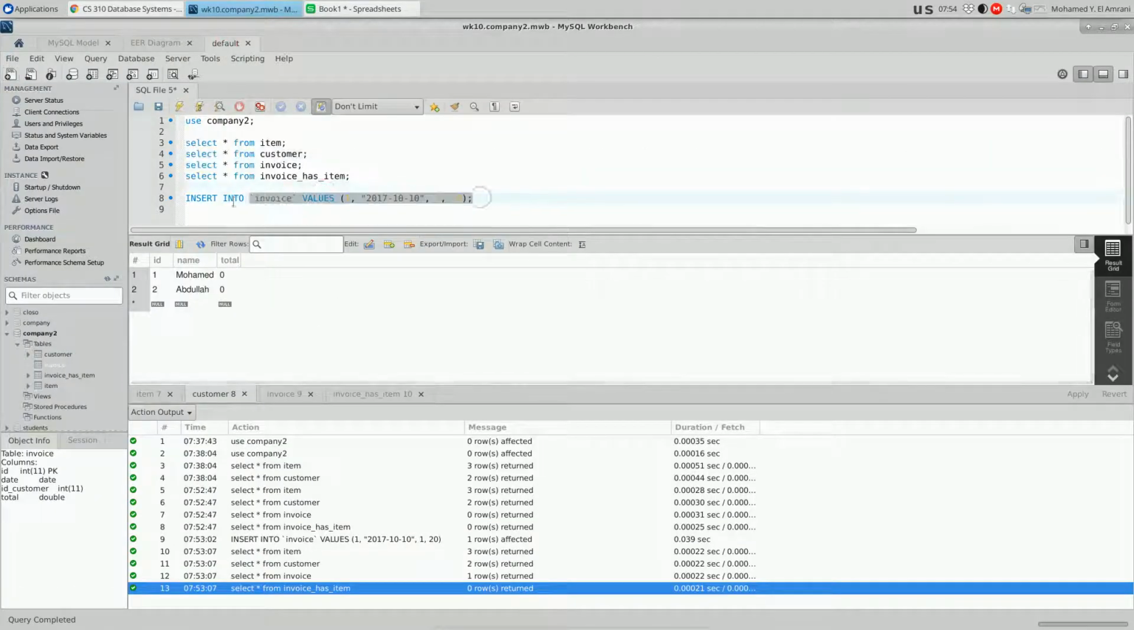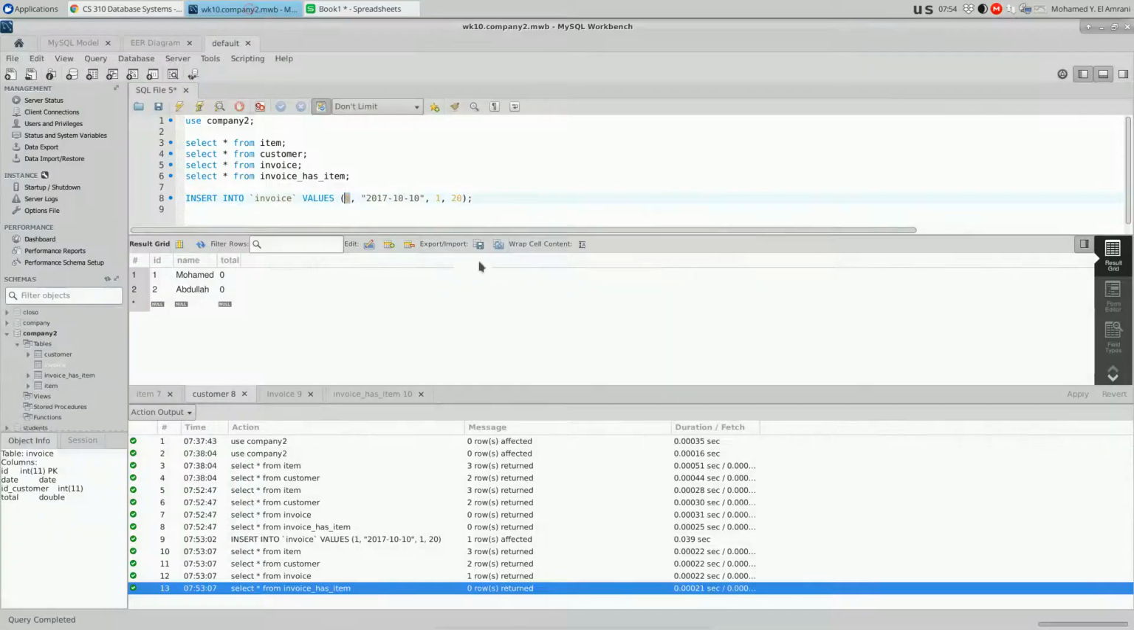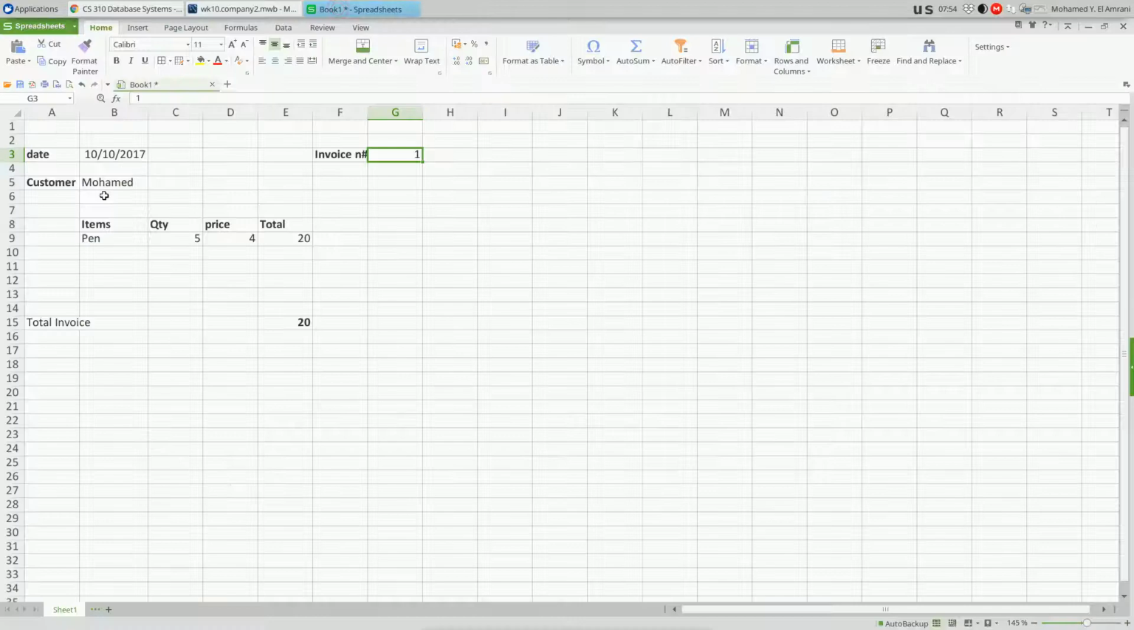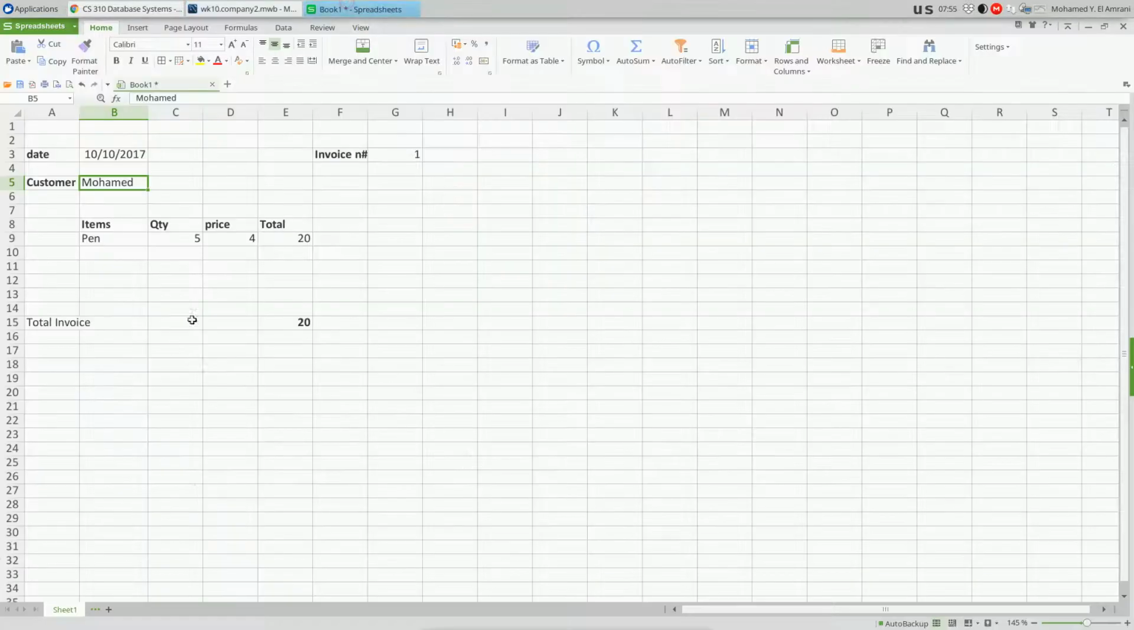We just put the ID of the invoice, like this one over here, and then the date. Remember, the date has to be year, month, and day. And then this is the ID of the customer, because this was Muhammad, and Muhammad's customer ID is 1, so we just used 1. And then 20, because that's the total of the whole purchase. The total of the invoice is 20.